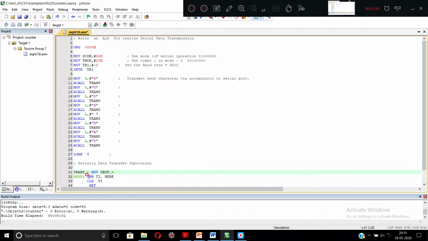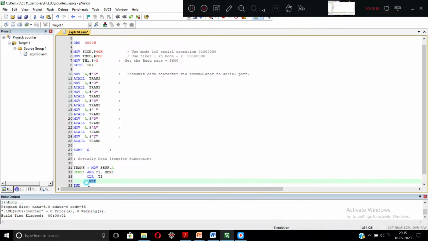Now JNB TI, that is the transmitting. Whatever the content of A has to be copied to the port. How long? Until TI is set to high. When TI is set to high, it means the data has been transmitted to the port, and the loop is broken. It then goes to the next instruction, CLR TI. Since TI is set to high after the data is transmitted, we need to clear it. After clearing, it goes to RET.